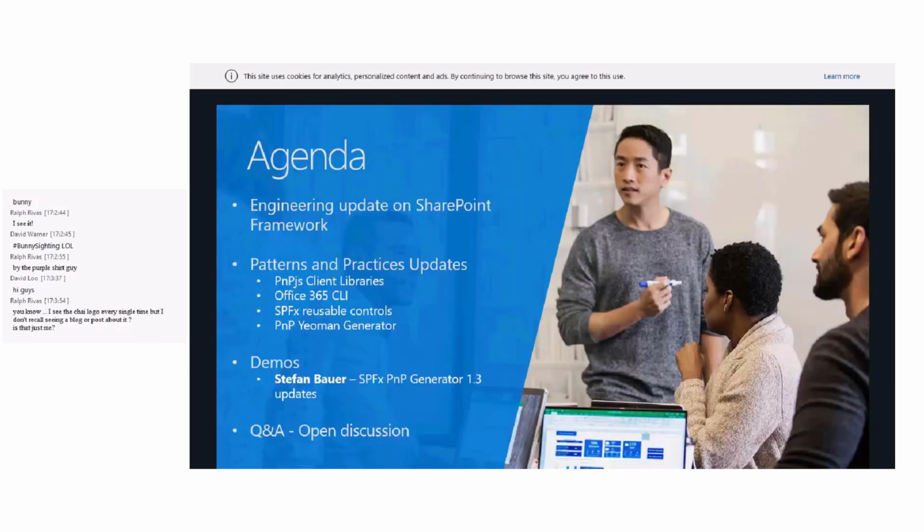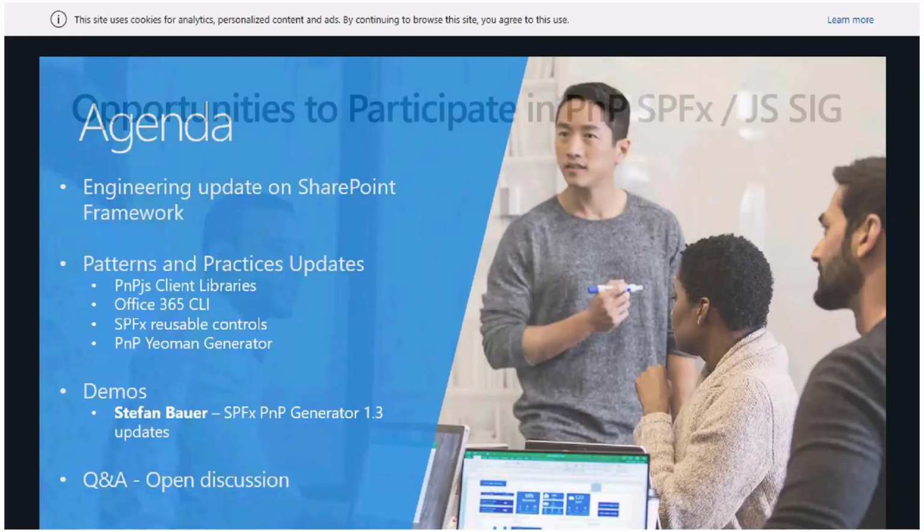So the agenda for today's call: engineering update on SharePoint Framework. We'll do our patterns and practices updates. And then as well, we've got the demo from Stefan on the SPFx Community Yeoman Generator that I was mentioning before. And we will keep that, hopefully. I'm not seeing him back on the call, so we're fighting some audio issues on his end, so hopefully he'll be back for that. And then we'll have a little bit of time, I think, today at the end for Q&A.